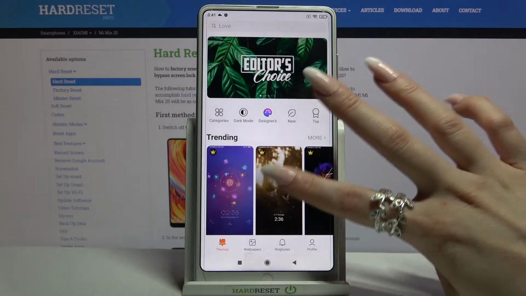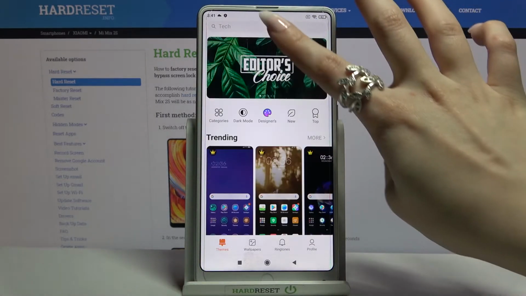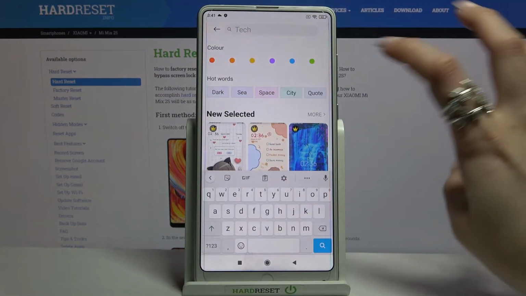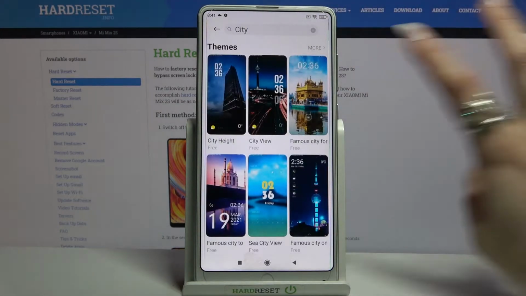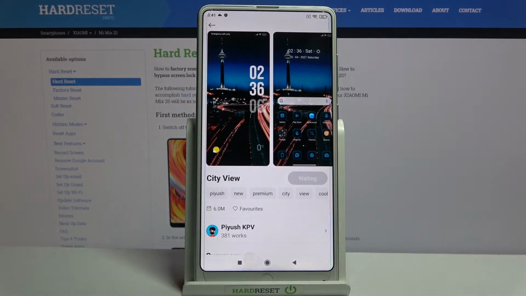Then select theme in which you like icons the best. You can pick one of those or tap on the loop and type whatever you want to, for example city. I will go with that theme, so I have to click on it and tap on the green button, then wait.